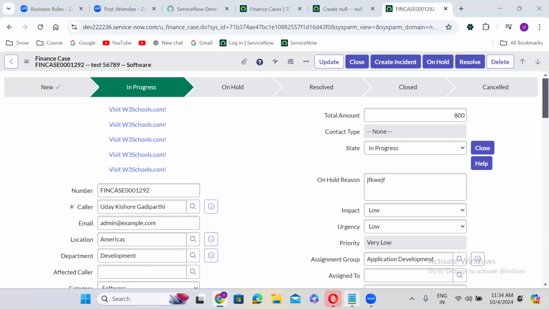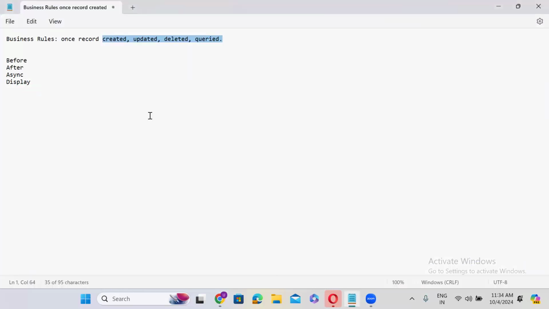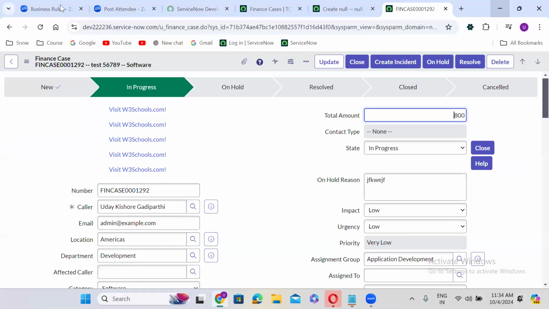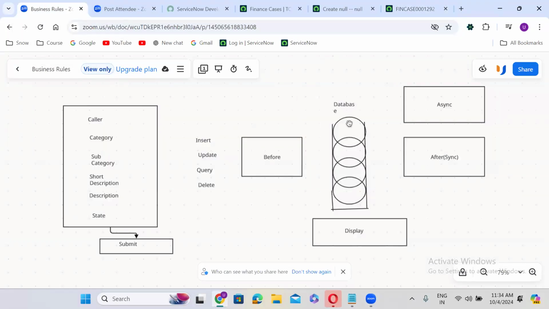So before business rule will run, once the data gets stored into the database, before business rules will run, before the data gets stored into the database. Between form and database, before business rule will run. Once the values are successfully stored into the database, the after business rule will run. After business rule will run only once the values are successfully stored into the database.